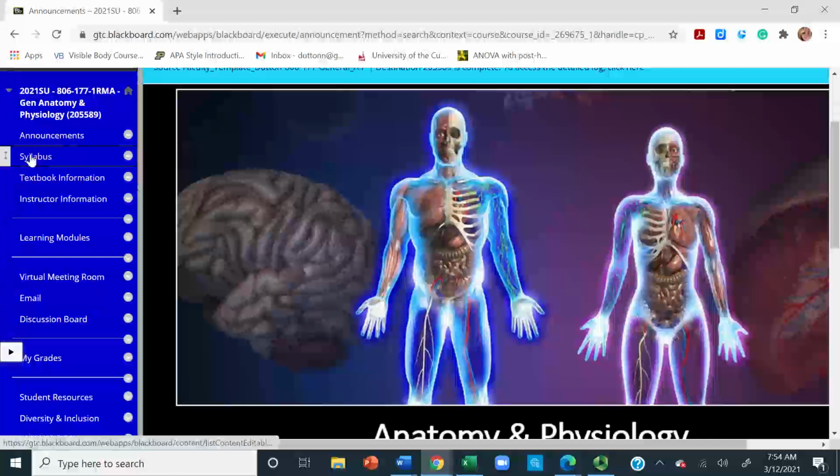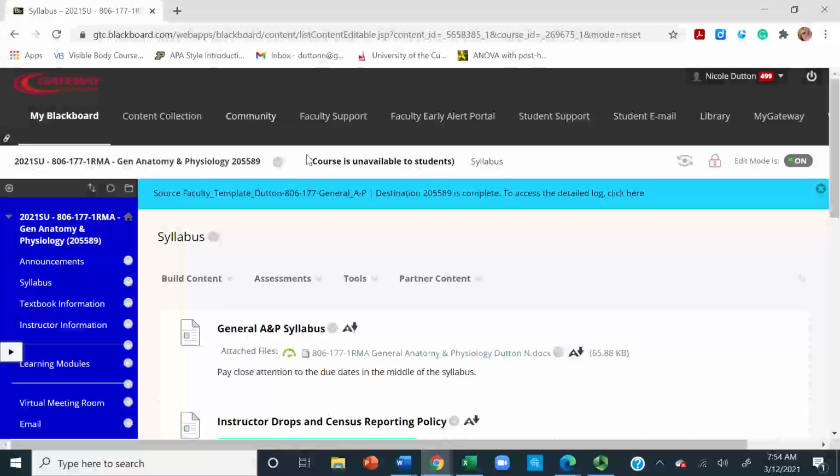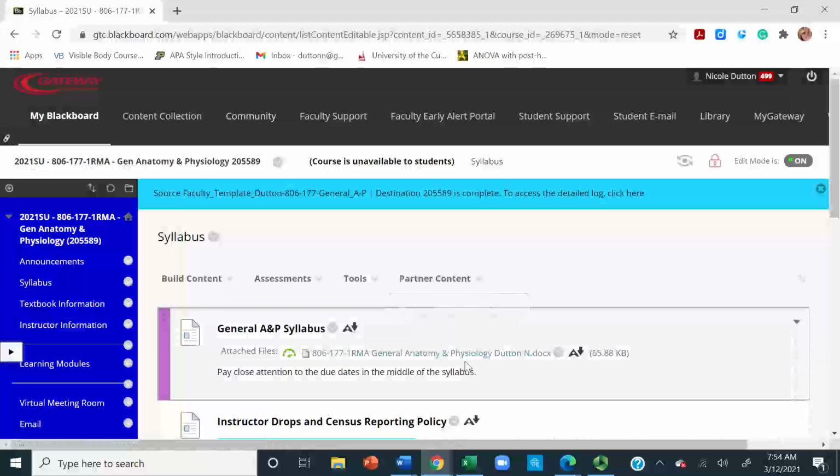The syllabus is posted under the Syllabus tab. So here you can see the syllabus. You will click on that blue link and you'll pull up your course syllabus. Pay special attention to the center of the syllabus where there's the schedule and it has all the due dates listed, exactly what's due, and that helps you keep on track with everything in the course.